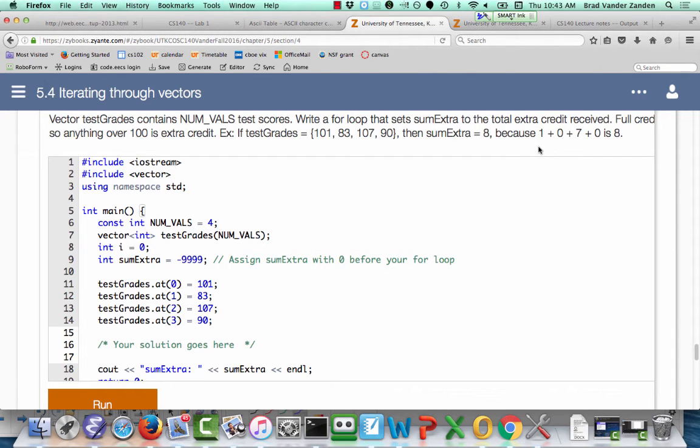Okay, so let's go over the solution. So we're being asked to find the total amount of extra credit that was earned by the students on this exam. So anything over 100 is considered extra credit. Now I'm going to start by doing some things that wouldn't be optimal or that are wrong, and we'll correct them. So I'm just going to start with the for loop.